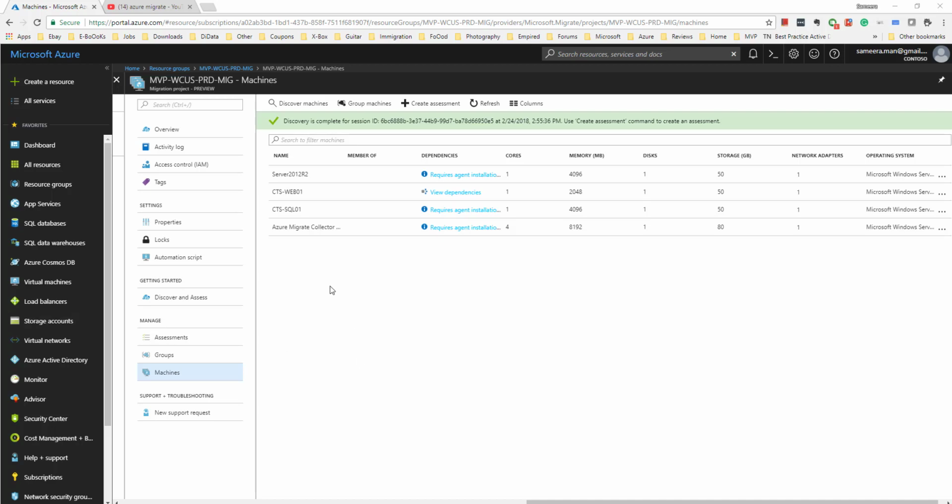So once the discovery is complete, you will see all of your VMs that are in your VMware environment listed in here as part of the discovery, and you will notice that a lot of them will require the dependency and the MMA agent installed on the VMs. So that's normal. The Azure Migrate piece overall requires the OMS agent plus the dependency agent installed in each of the machines that you want to assess.